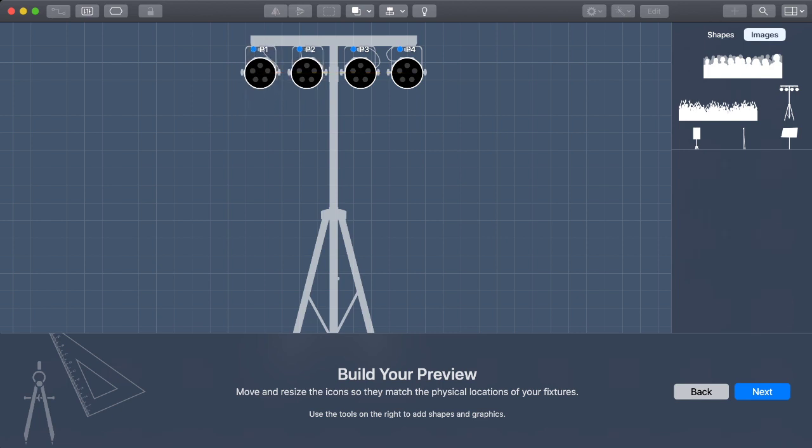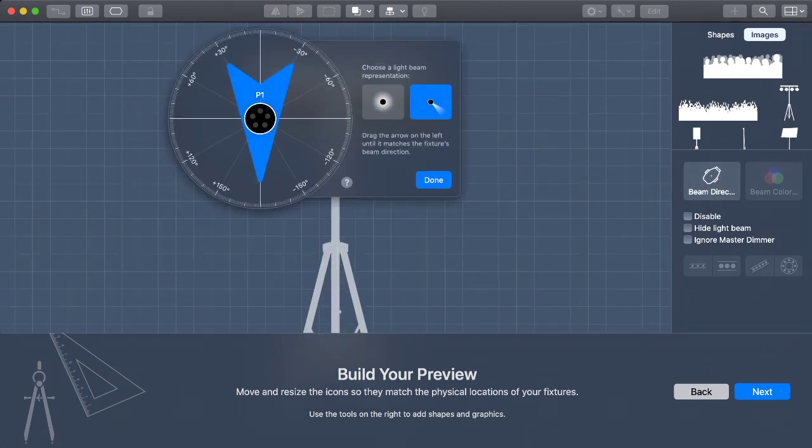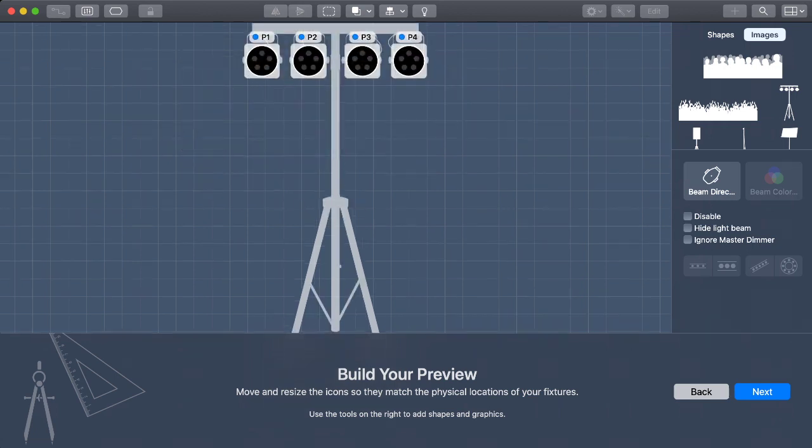So now this is the window where you can also select your beam direction. You can click on your lights and then click on beam direction. I'm gonna have the beams actually face downwards, and click OK.